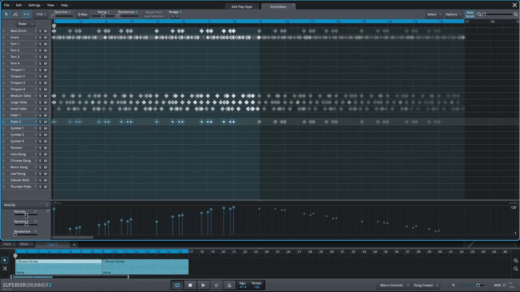Same thing at the beginning, decrease the dynamic range to even things out, increase the overall velocity, and then of course decrease the ramp at the beginning. I don't want to lose my first hit, so we'll increase that.